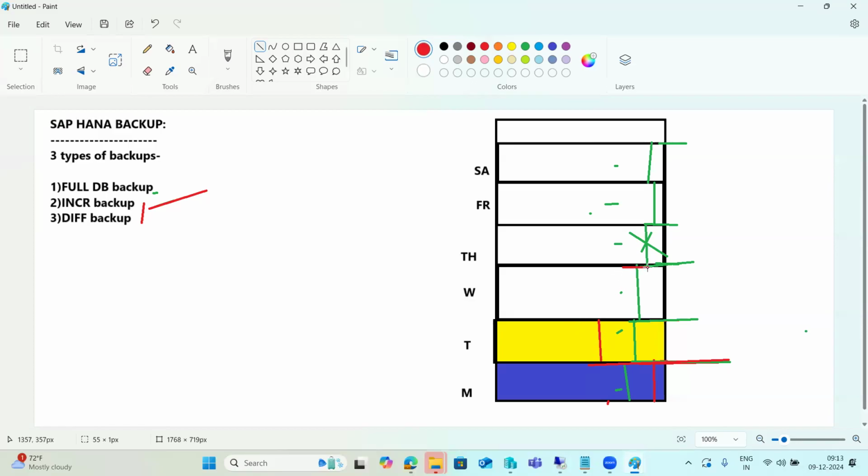When you are taking the Wednesday, it won't look at the previous day. When was the last full backup? Monday. Then the Tuesday and Wednesday data will be backed up. Then when you are taking the Thursday, it will look at Tuesday, Wednesday and Thursday. When was the last full backup? That data. When you are taking the Friday, it won't look at the previous backup here.